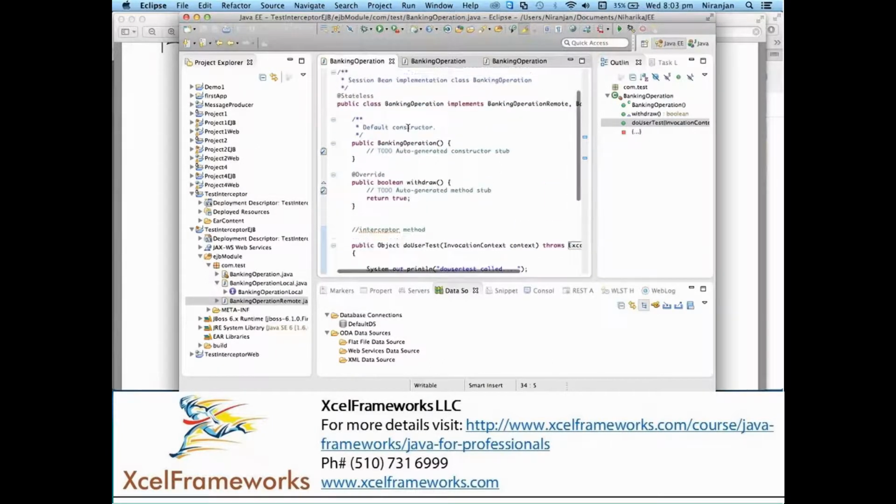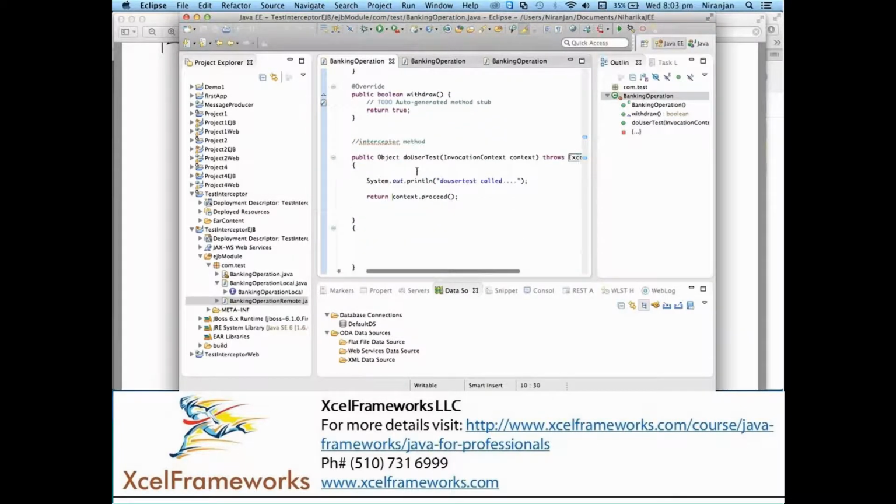Now whenever you will make call to this withdraw method or any method for that sake. Okay, what does dot proceed do? See, you may have 10 interceptors applied on the method. So dot proceed does what? It will ask the container that I have done now. If you have more interceptors to be executed, please go and execute them.